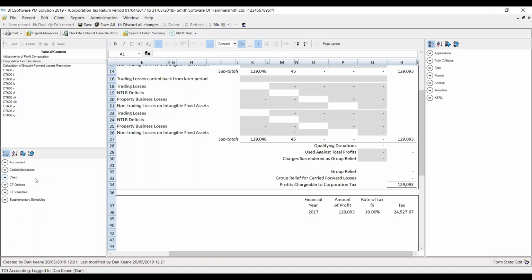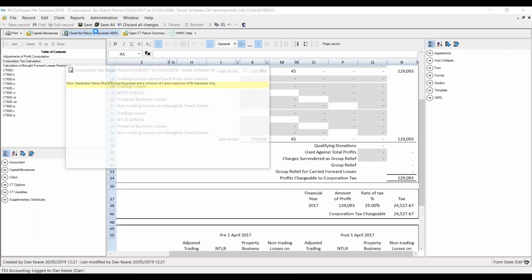Now, if we say this is a fairly simple corporation tax calculation, all I'm going to do here is check the return and generate the ICL file. And I'll show you some really quick examples of what an error message would look like within the software.